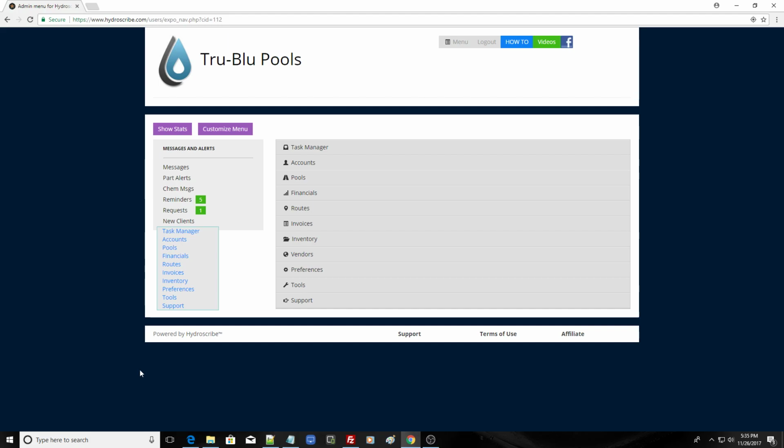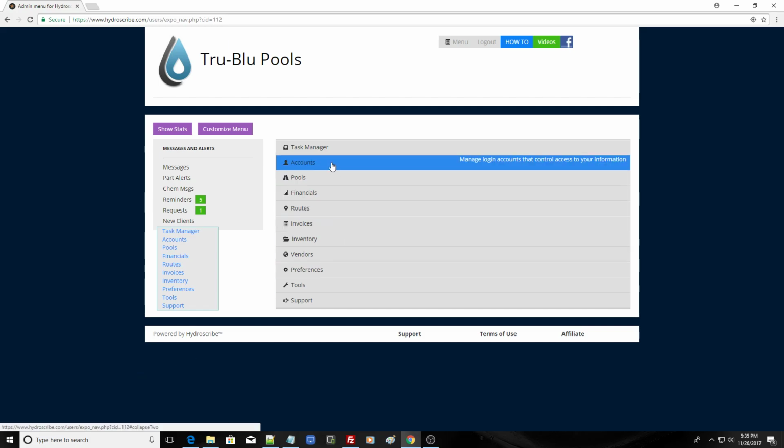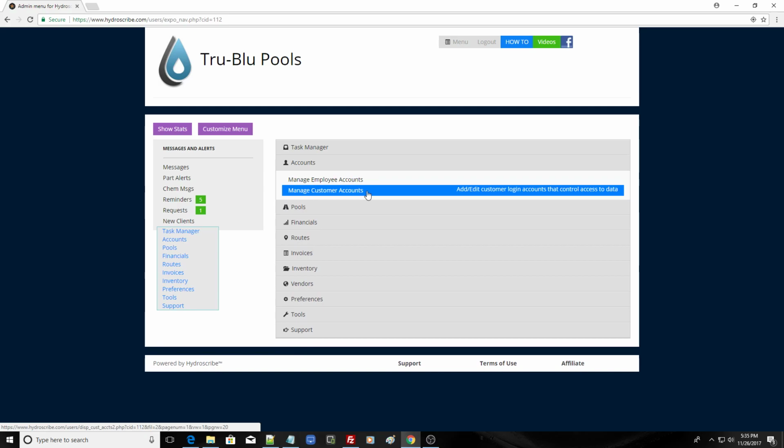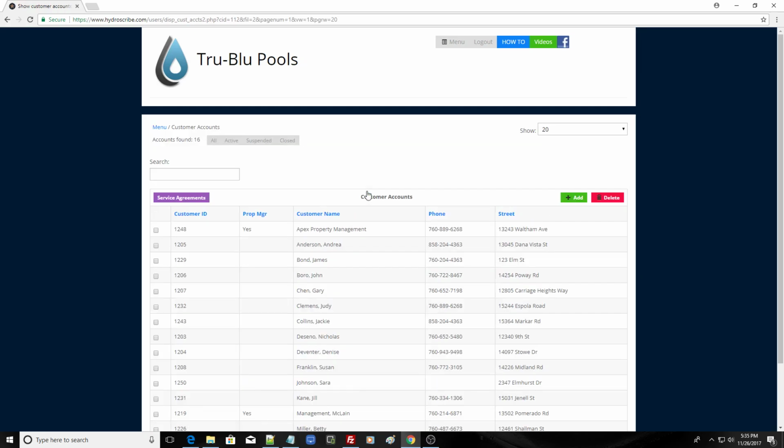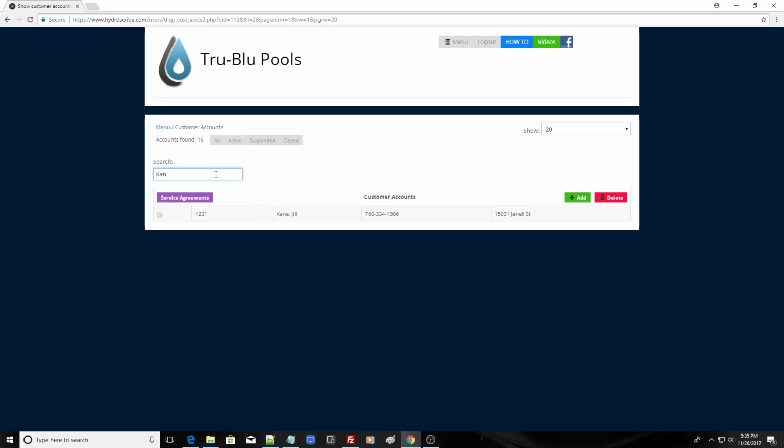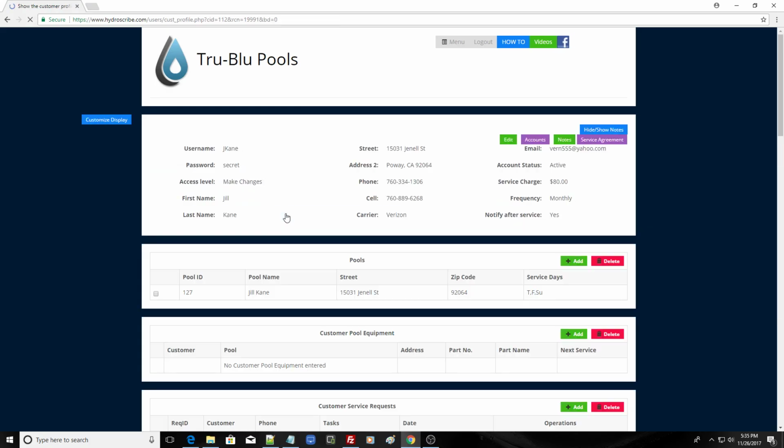I've done a repair job for one of my customers and I want to bill just for that job. So let's look at how to do that. I'm going to go to Accounts and click on Manage Customer Accounts. And if I see the customer in the list, I can just click on it. If not, I can type their name in the panel here. And when they come up, I just click on the name.